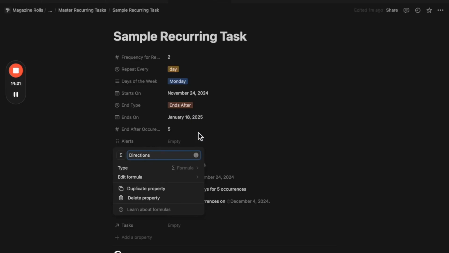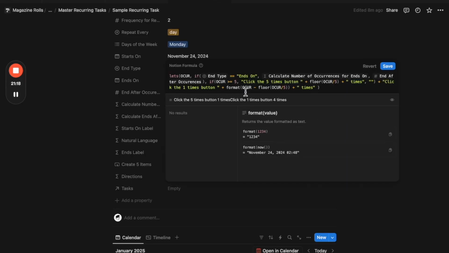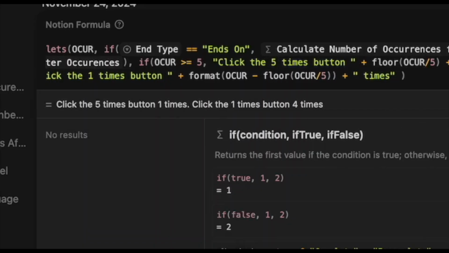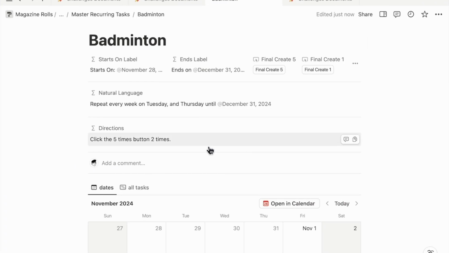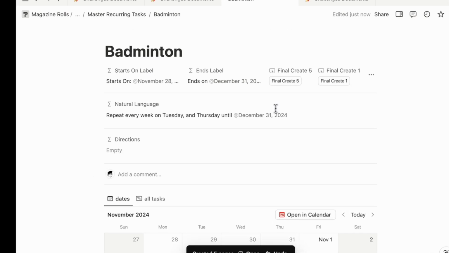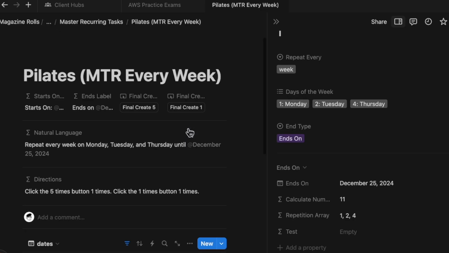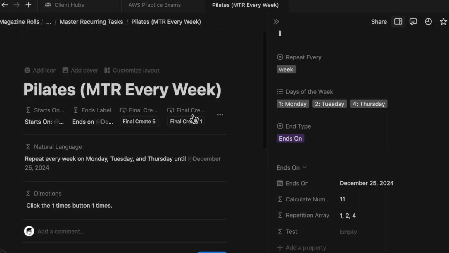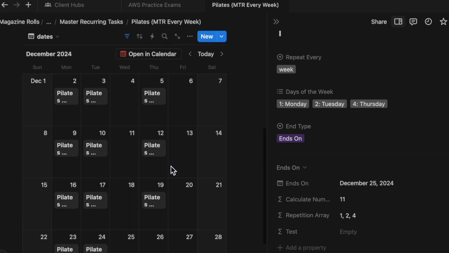Since we're creating 5 items at a time with buttons, I decided to create directions that tell us exactly how many times we need to click each button for our recurrence. These directions are super helpful, especially when I was troubleshooting, and when I was actually using the system myself, I didn't know how many tasks I still had to create, so I just looked at the directions, which were super handy in telling me, like, oh, click it 1 more time, click this button 3 more times, etc.